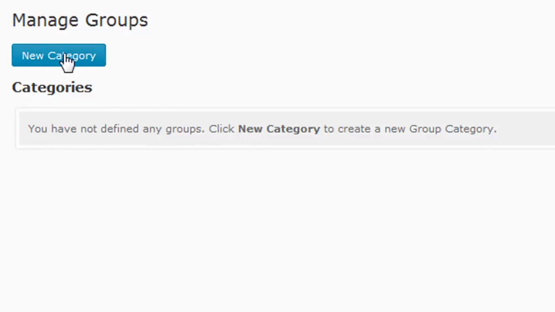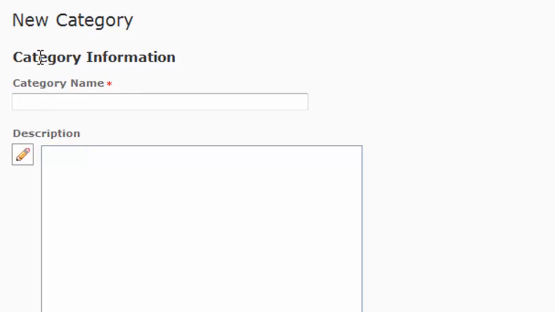And then we can select the button here titled New Category. And then it'll bring us into the category information area, and we can put in a category name for our groups. So maybe we'll call this Lab 1 groups, because we want to set up a series of groups for a lab assignment that we're going to be giving, and it'll be a group assignment.